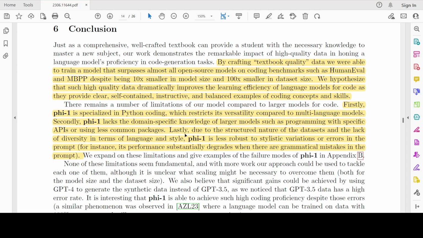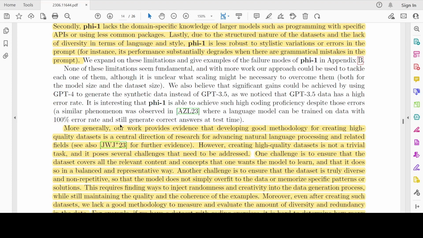Okay. But they are saying that there are some limitations. It is only specialized in Python coding, okay, which restricts its versatility compared to multi-language models. It also lacks domain-specific knowledge of larger models, such as programming with specific APIs or using less common packages. Okay. Due to the structured nature of the dataset and lack of diversity in terms of language and style, it is less robust to stylistic variation or errors in the prompt. Okay, with stylistic variations or errors, it degrades basically. Performance substantially degrades when there are grammatical mistakes in the prompt.